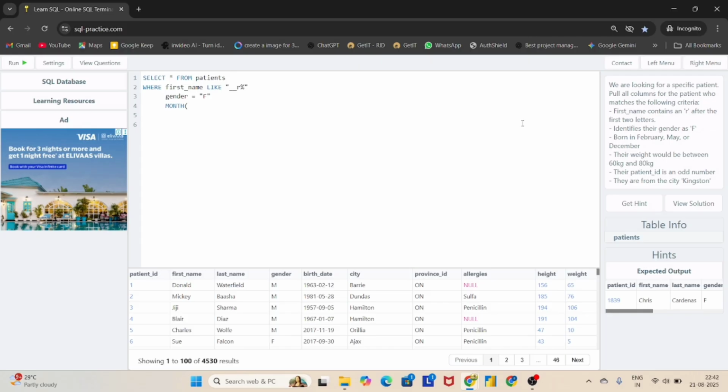We extract the month from the birth date. They are talking about the month of birth date belonging to, IN, which means belong to the month. Feb denotes the second month, March denotes the third month, and December denotes the 12th month. It means the month of birth date, IN, belongs to the second month, third month, and 12th month. Now it's okay. And talking about weight, weight belongs to 60 to 80.